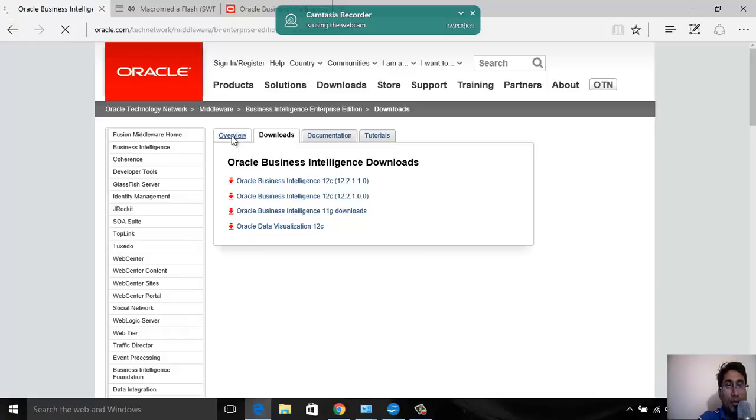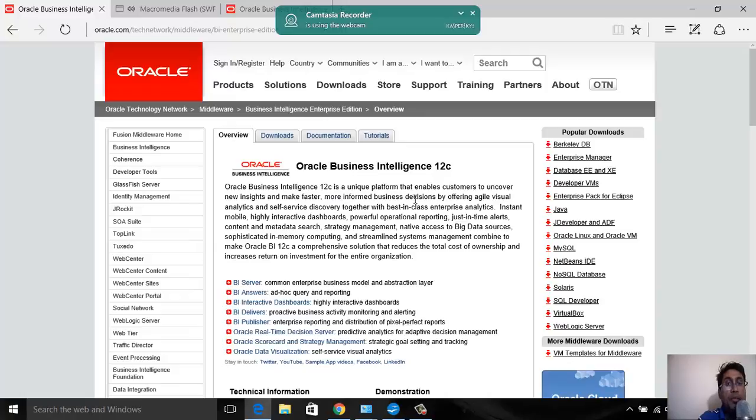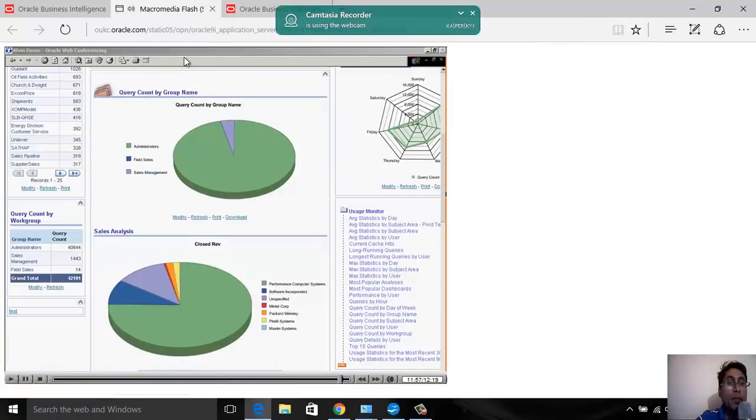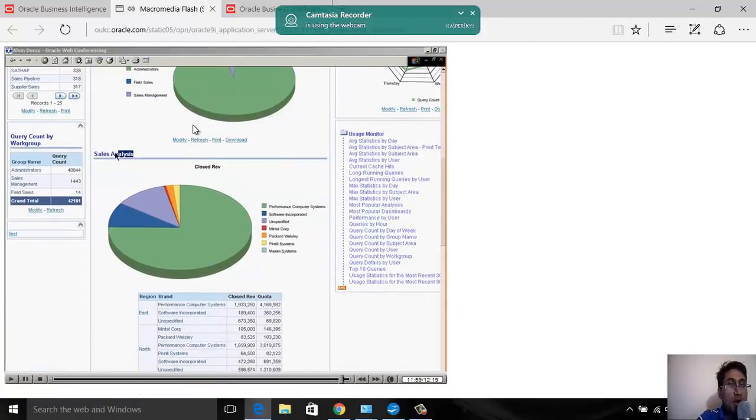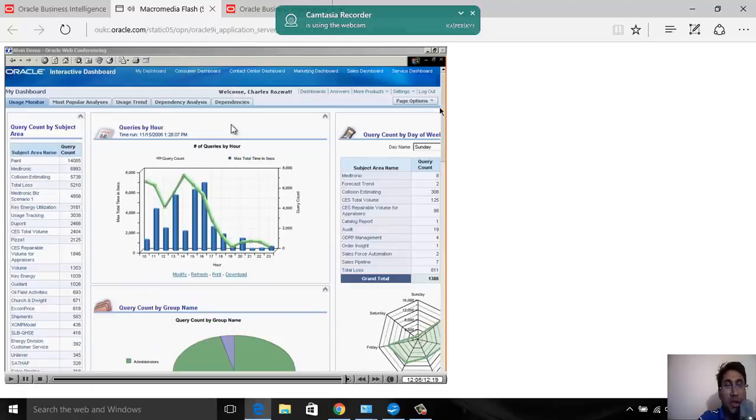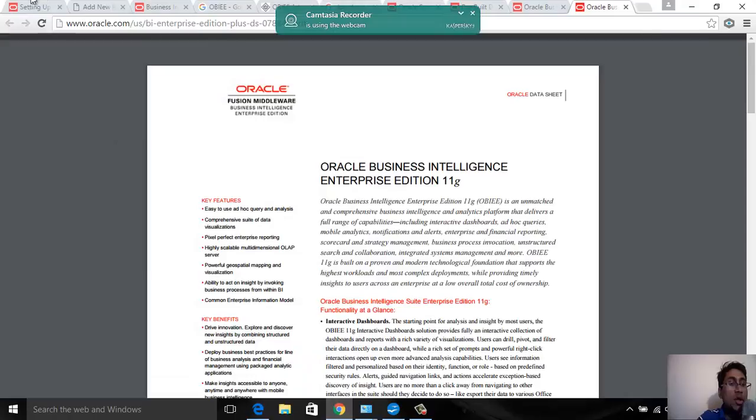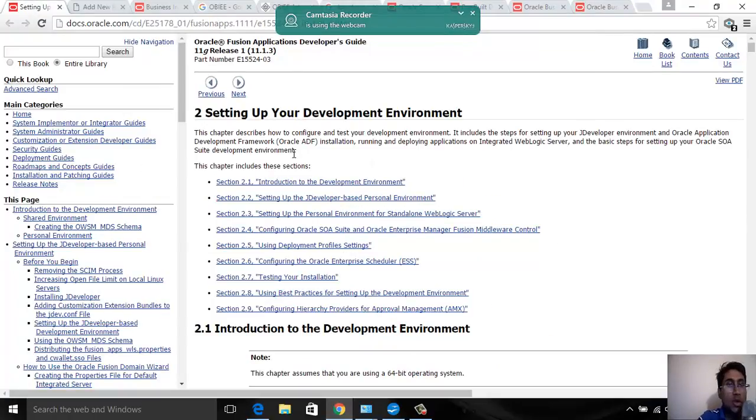That is also mentioned here, and you saw the standard edition components. You can see the UI, how the business intelligence software looks. Probably not that important.